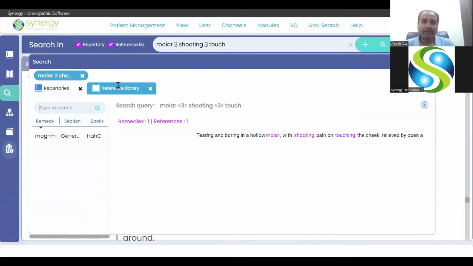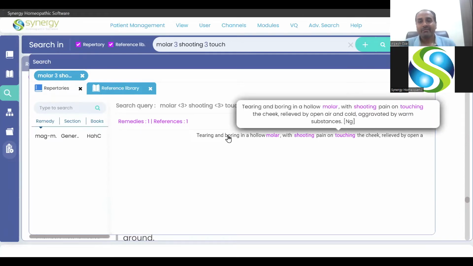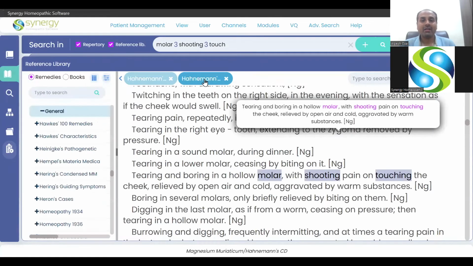But when I go to the reference library, it shows me a remedy, magnesium muriaticum. And this gives me the result from Hahnemann's Chronic Diseases: tearing and boring in a hollow molar with shooting pain on touching the cheek, relieved by open air and cold, aggravated by warm substances. So whatever was the exactness of the patient's expression, I could get that exactness in the source book.